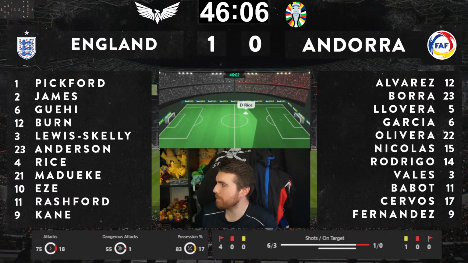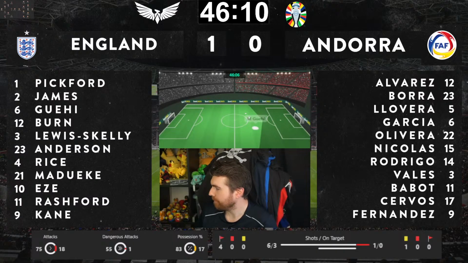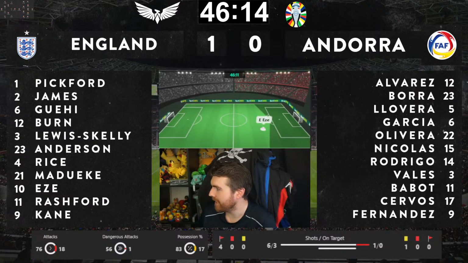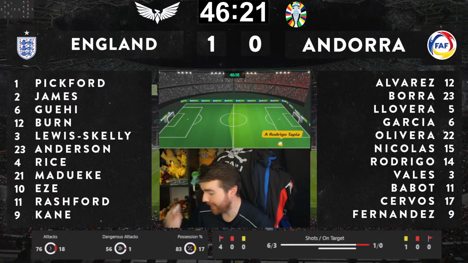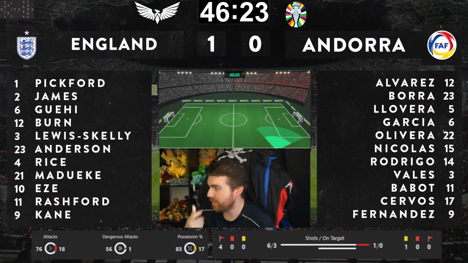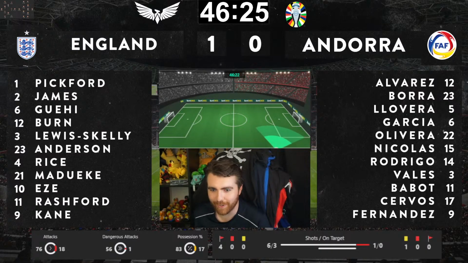But yeah, no subs at half-time, it looks like. And we are off. Let's see if we can create the first chance of the second half early doors. Finally, they actually gave Eze the ball in a tight space because he trusts himself with his ability. Unfortunately, his pass was not quite good enough, though.